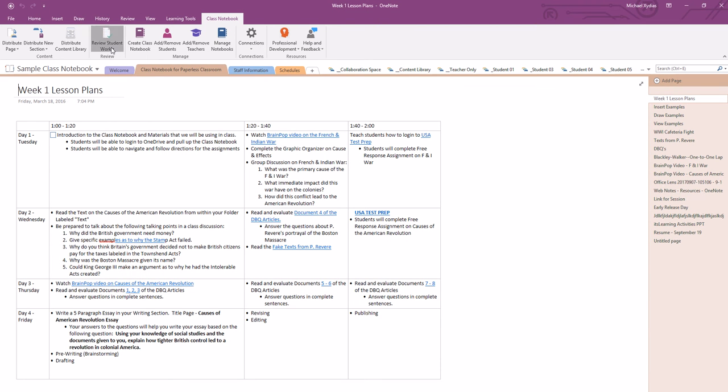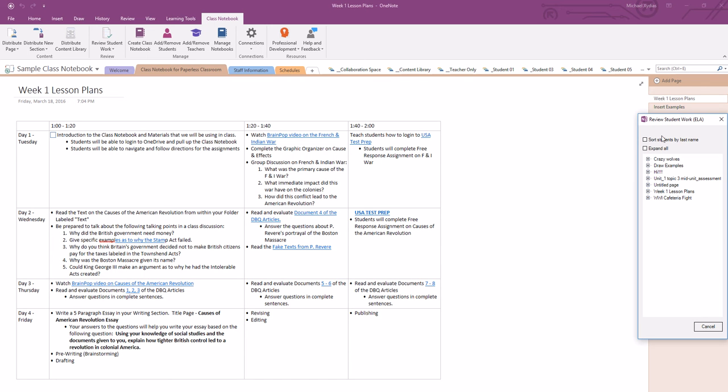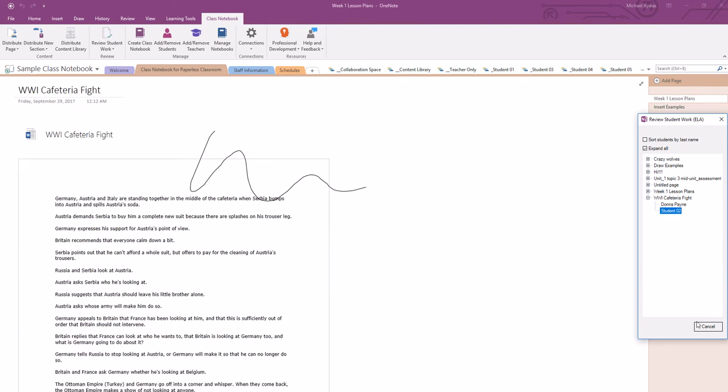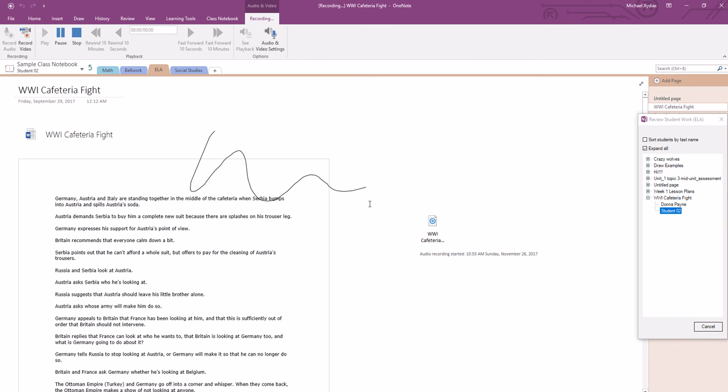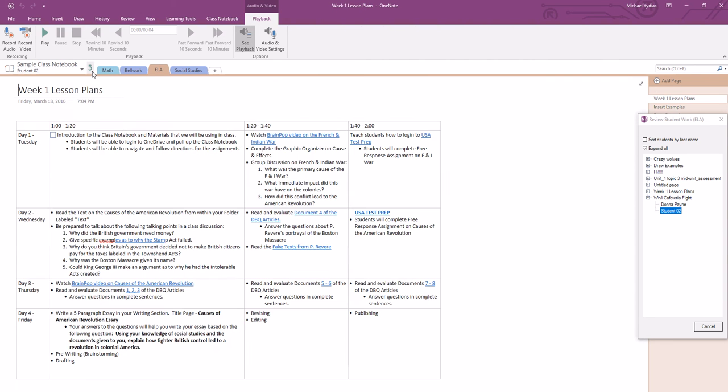I can also review student work. So if I want to look at everyone's ELA, it tells me who typed what in their ELA. So right here, this student made this mark on top of that particular page. And then I can double click, I can insert audio. Now it's picking up my audio recording as I'm speaking. I hit stop, and then they can double click on this file and be able to listen to my audio feedback that I just left for them.